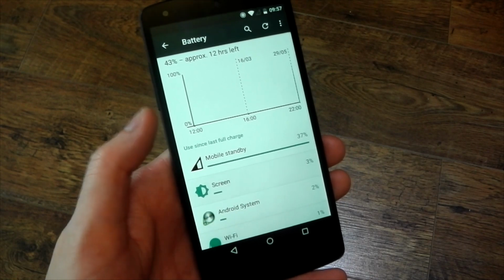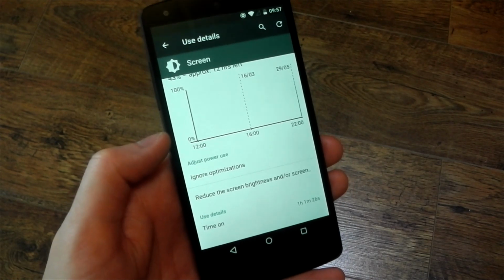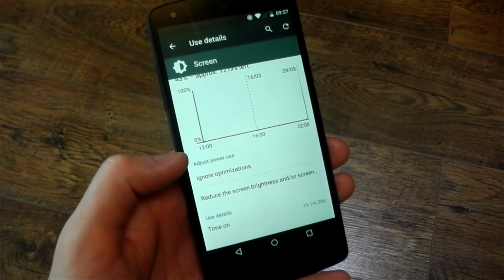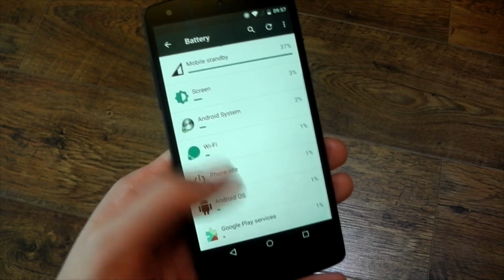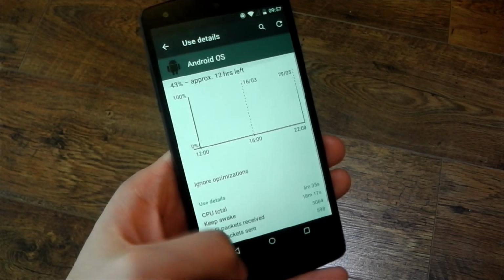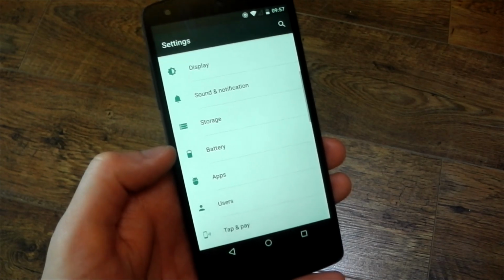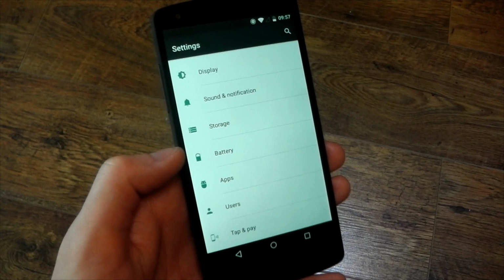So yeah, the battery section pretty much looks the same, but there's slight differences when you actually go into the individual apps. For example, if you dive into screen, you can see ignore optimizations, and it gives you little tips of how to save battery life from this source. For example, the screen said reduce screen brightness, and the graph always stays there as well, but not too much to talk about in the battery area.